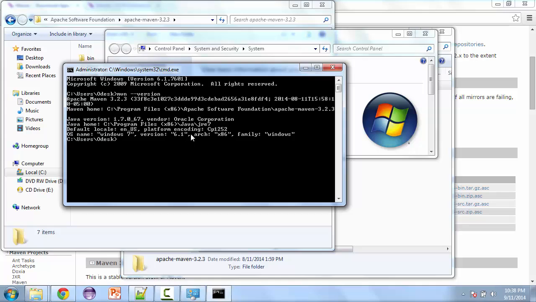And so in our next video, we'll create our first project and take a look at the POM XML file.